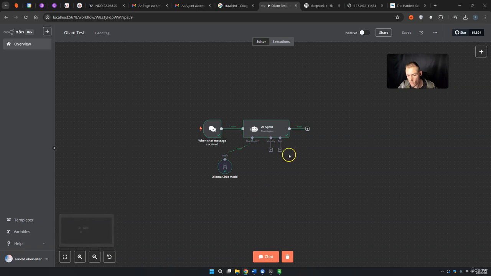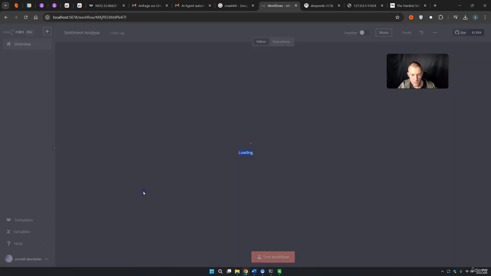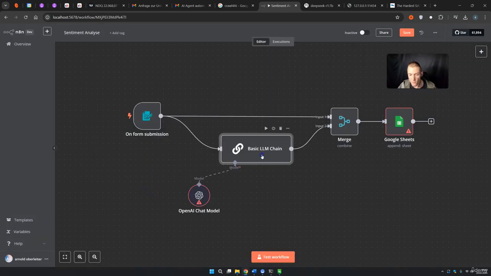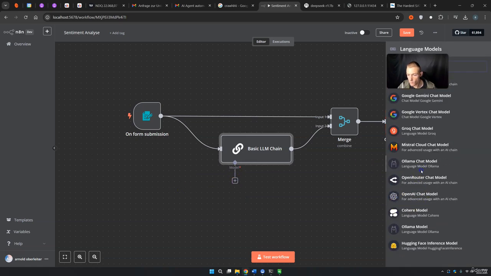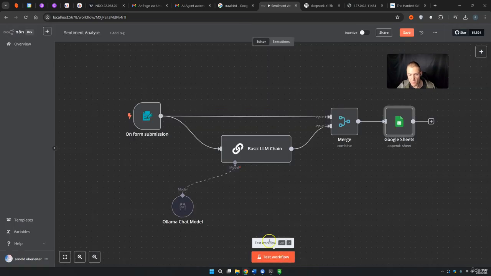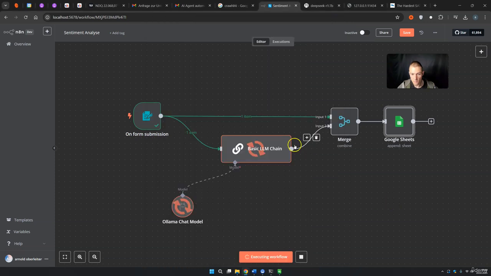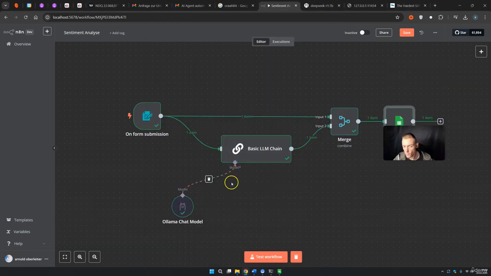And of course, you can connect this model however you want. If we go back to our workflow, let's just save this. Let's say we come back to the sentiment analysis with this basic LLM chain. Of course, you could also, for example, delete this thing here and use another model. So if you delete this, press plus, use Ollama. You can also use Ollama for this. Let's simply press test workflow, Arnie. I like it, submit, LLM chain works, and everything worked right here.